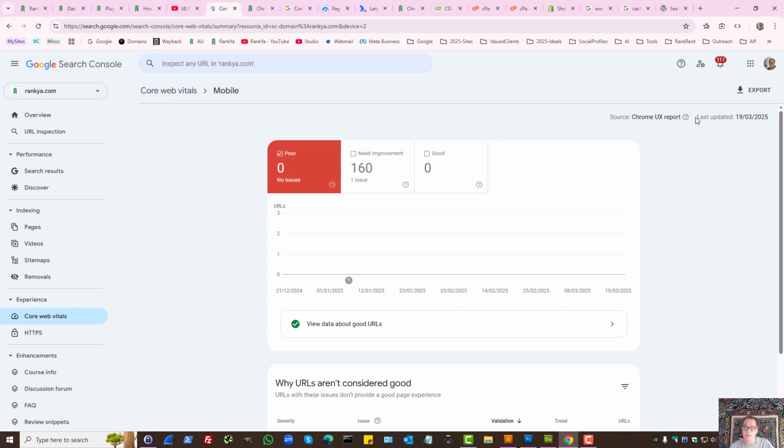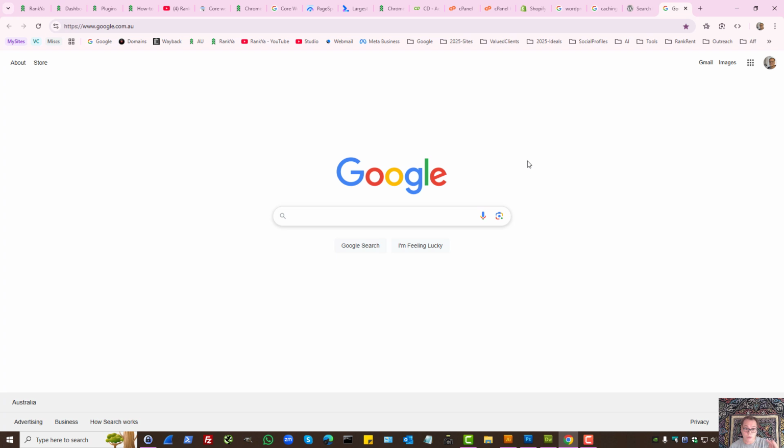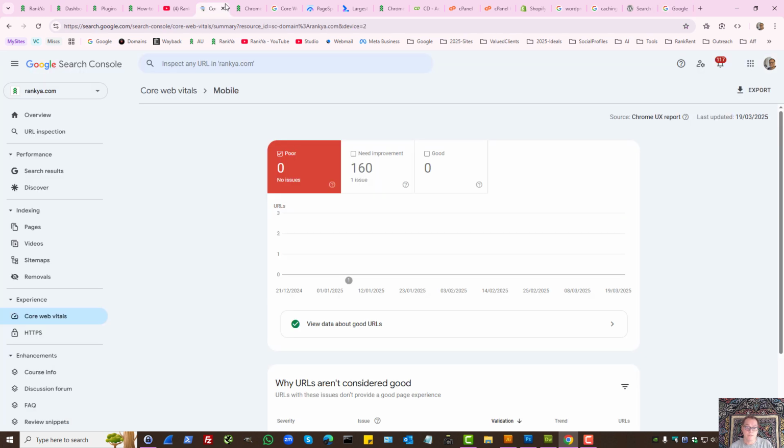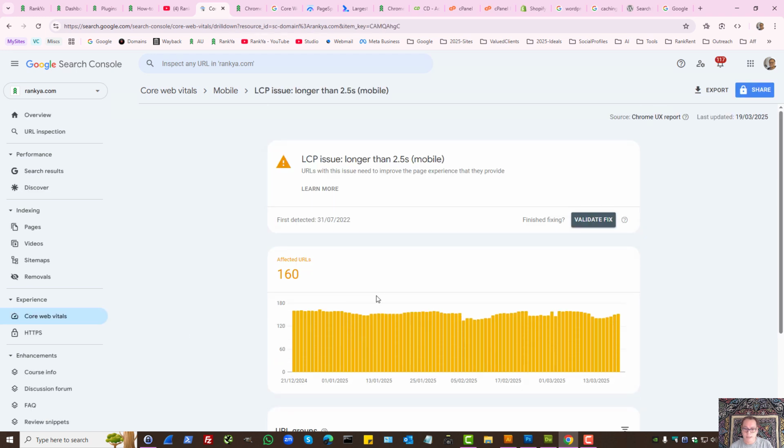Because this report is actually coming from Google Chrome user experience data. That means it's coming from people who used Google Chrome. That's why they are very important to fix. So now let's fly through it.